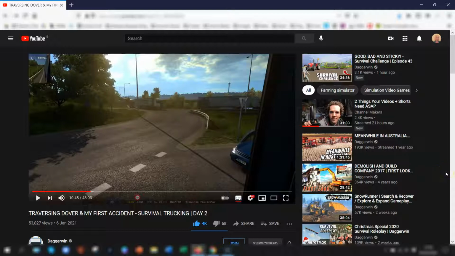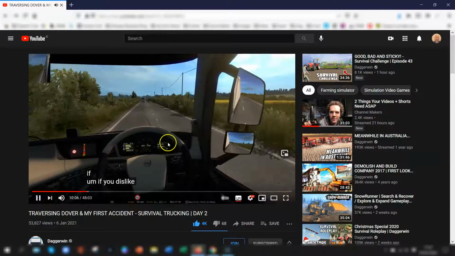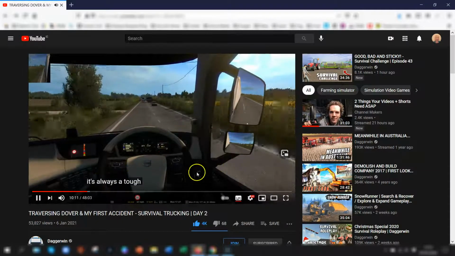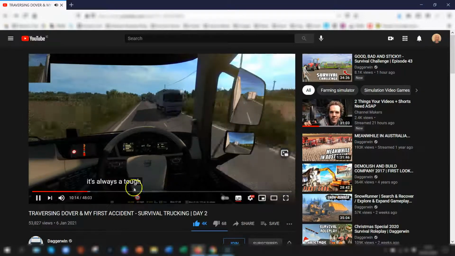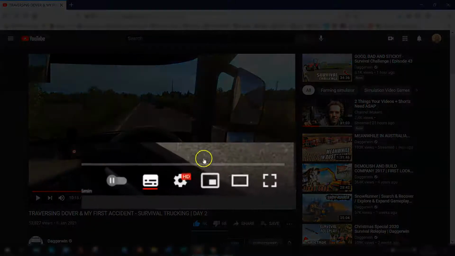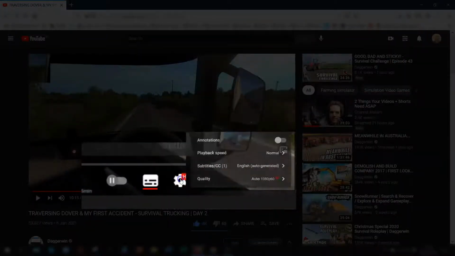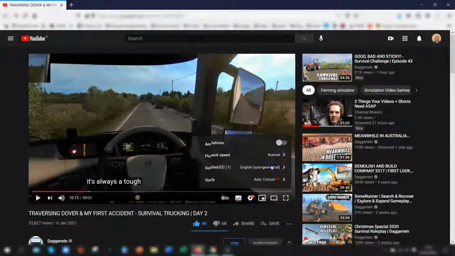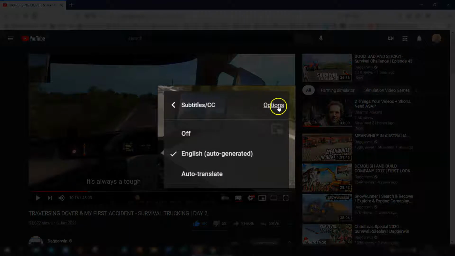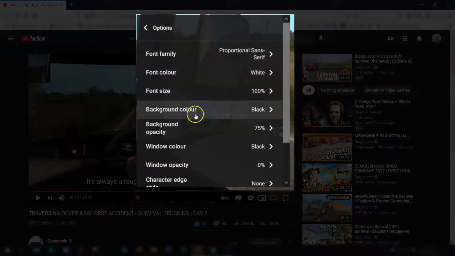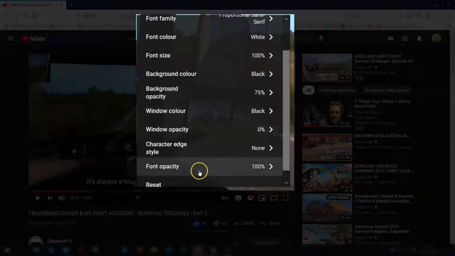So to change the font size and the color. Here you go. I'll just quickly play this and you can see the wording appears in a black text box with white writing. So that's what it looks like. That's the default style of YouTube captions. So we'll just pause this again. To change the style of the captions, and this is exactly the same in both Chrome and Firefox, you click on the cogwheel here, which is your settings, go into there, select the subtitles/CC option here, then go up to options in the top right corner. And here's all your options for your text, your font size, your background color, opacity, everything is here.